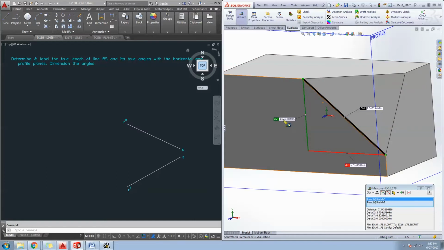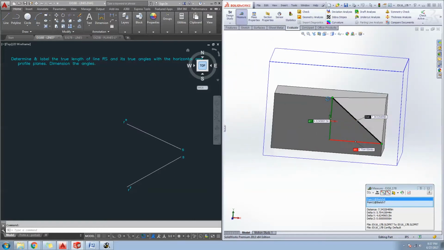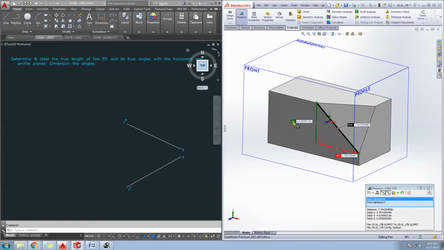The green line here, and this is actually kind of cool, SolidWorks is building a reference profile line. I can tell that it's a profile line because it looks like the green line is parallel with the profile plane. And you can tell that this guy is shorter than the true length line. It's always going to be true. Any view that's not true length is going to give you a shorter measurement. Likewise, the red line down here is a horizontal line because it's parallel with the horizontal plane.